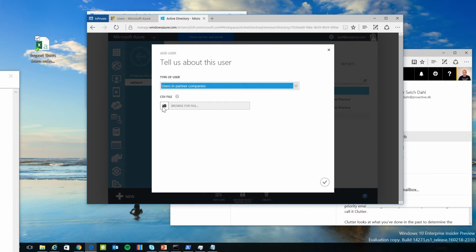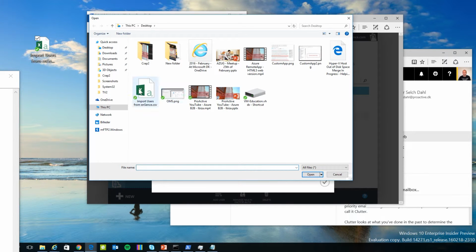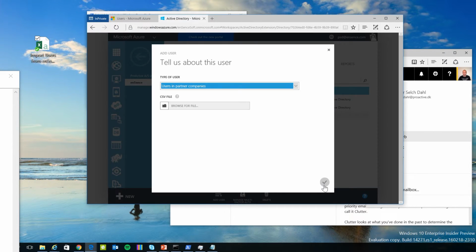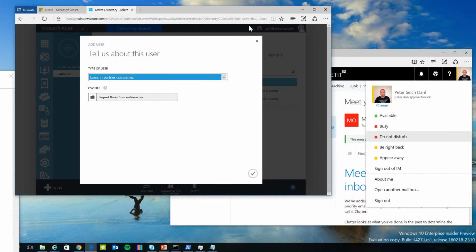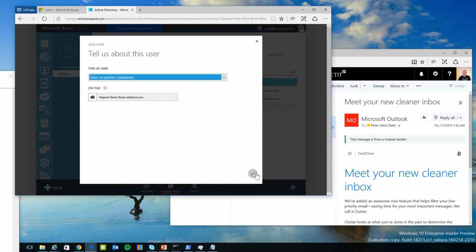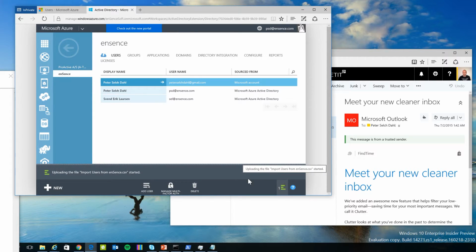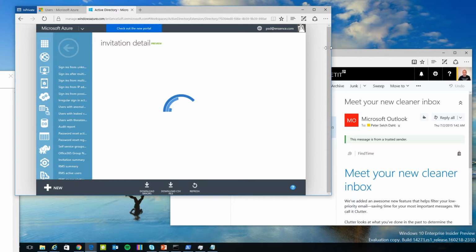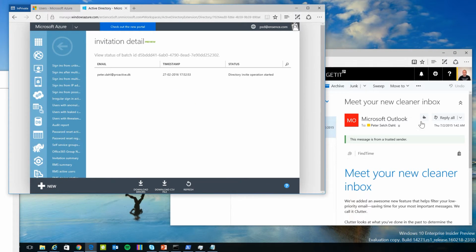Let's select the comma separated file, and once we click OK, it will start the batch job by sending out the invite. We should see the mail arriving over here just a moment after we kick off the process. This will start the batch job, and you can see the status over here in the report. It's processing the CSV file and sending out the mails, and there we have it.